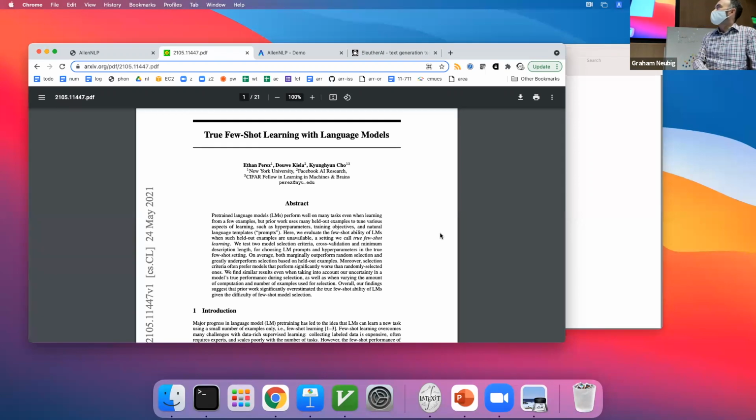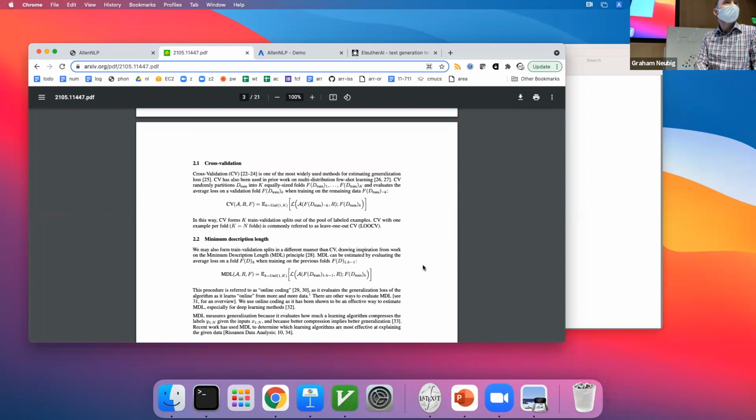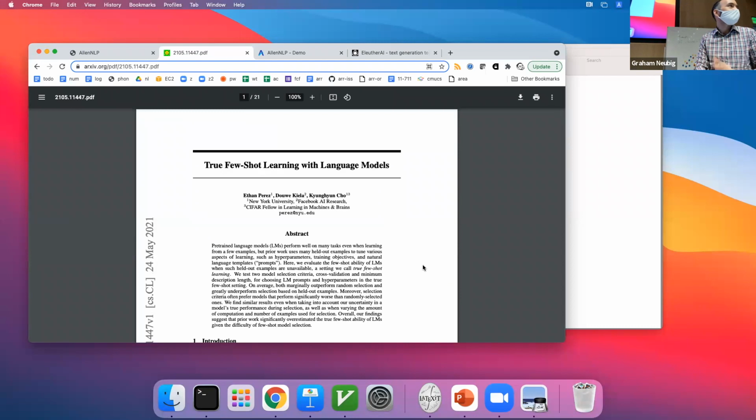What they show here is that the size of that development set is actually super important. If you have a small development set, you can't choose these very robustly. So the question is, is this actually few-shot learning? You need a big development set to choose which prompts you should be using. So that's cheating, basically. I think this is a really good paper, a critical analysis of this.